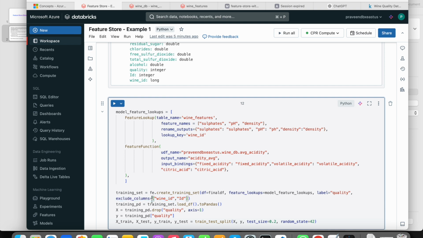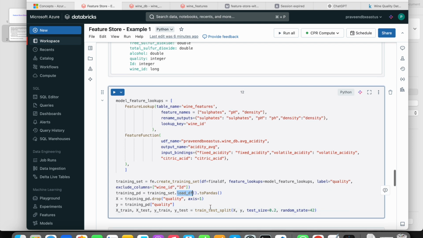I don't want the primary key to be there, and I don't want this ID column to be there in my training data set. So I just mentioned it. What it does is it internally does whatever is mentioned in this loop: one is lookup and another is calculating the average based on the 3 columns. That's it, and it returns the output. And we are just loading that into a Python df. That's it. And we are doing train test split.